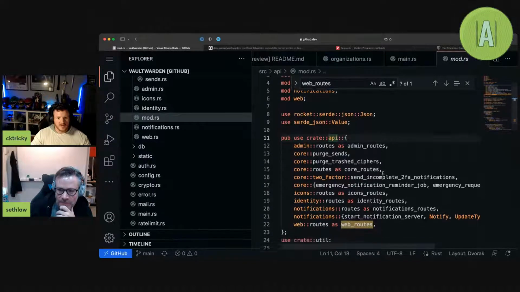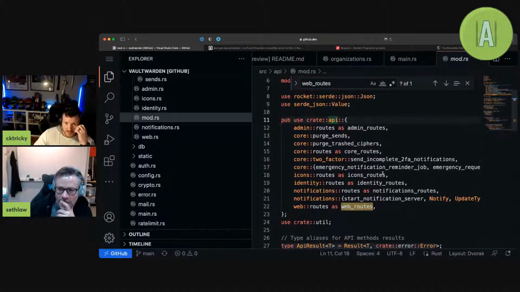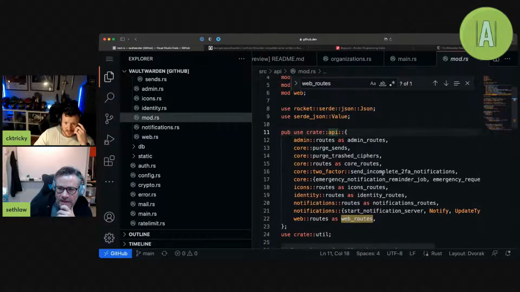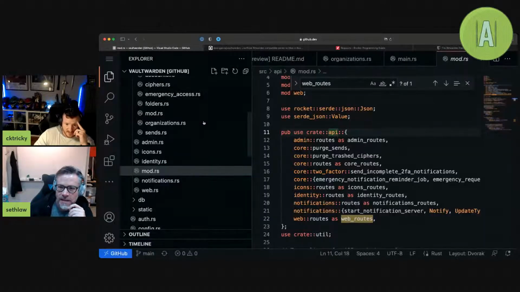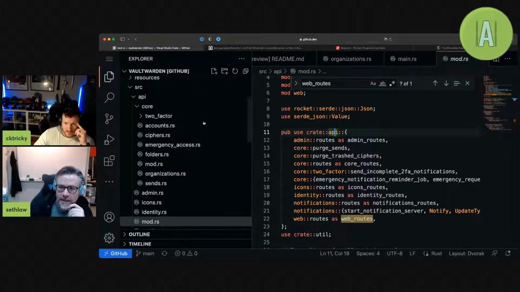Use crate. It must be like how you call packages, basically. So yeah, because it's calling other API, so in the API directory, right? I guess, right?